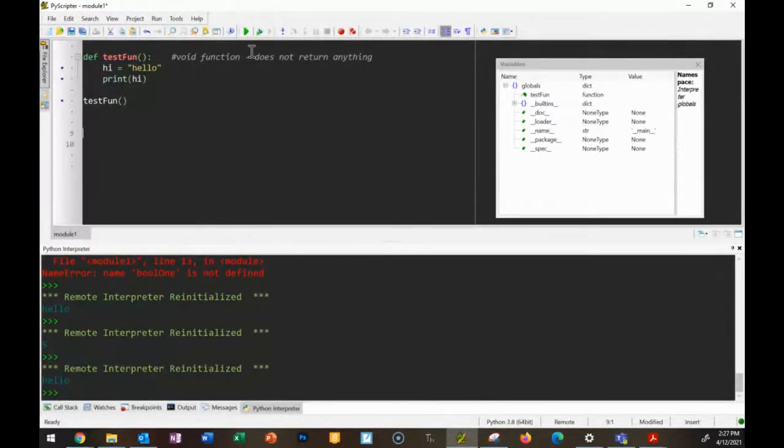But the difference between this and the other one is this one's void because it didn't return anything. It did something. It printed hi up in the function, but it never returned anything back to the calling function. It never returned anything to test fun. All it did was take an instruction, said, hey, test fun, do your thing. And test fun picked up the phone and said, okay, I'm going to print hi. And then it's done. Phone call ends. It didn't send anything back to me. It printed it, but it didn't send anything.